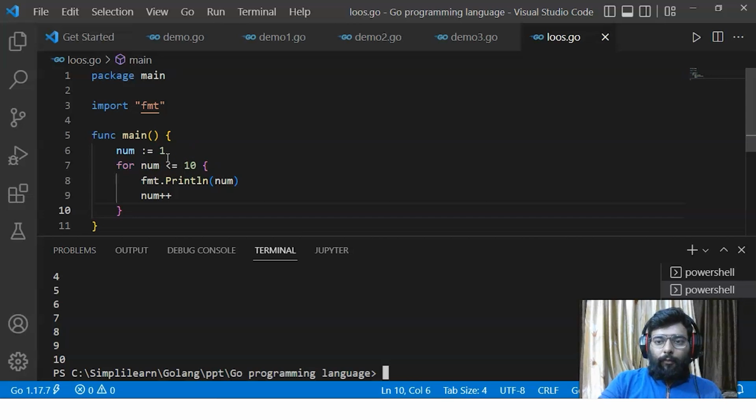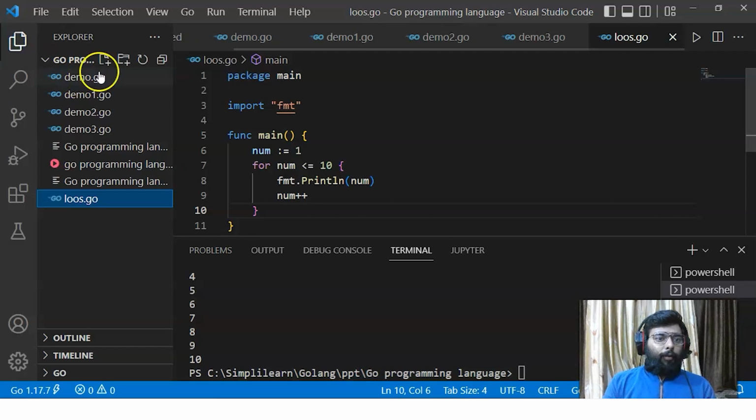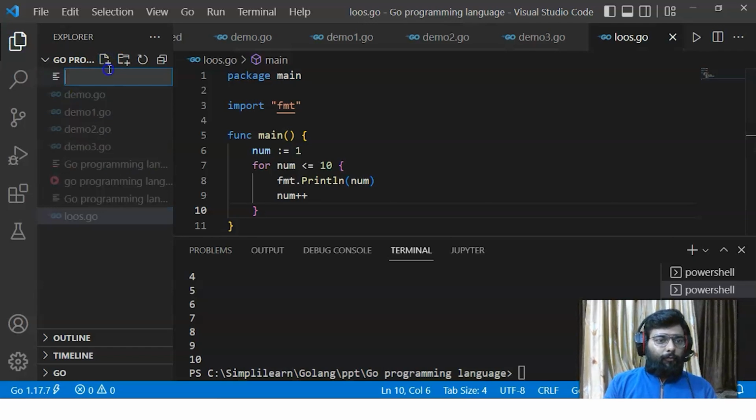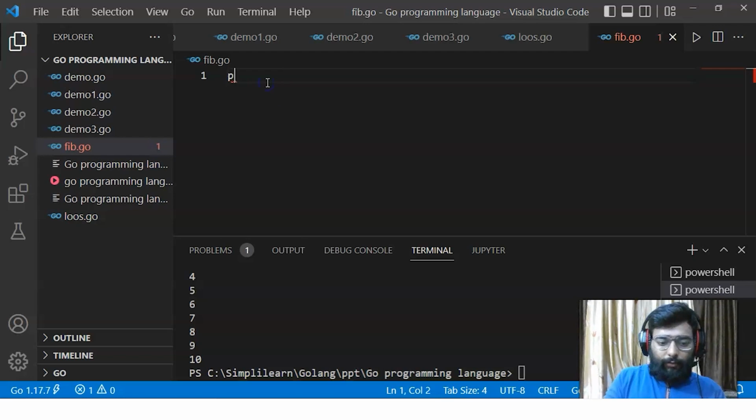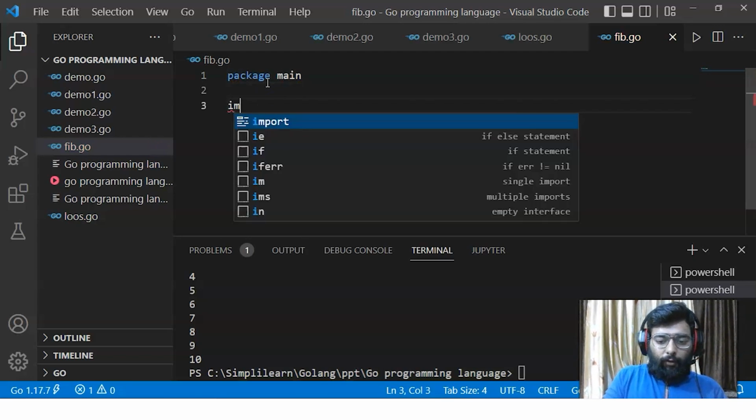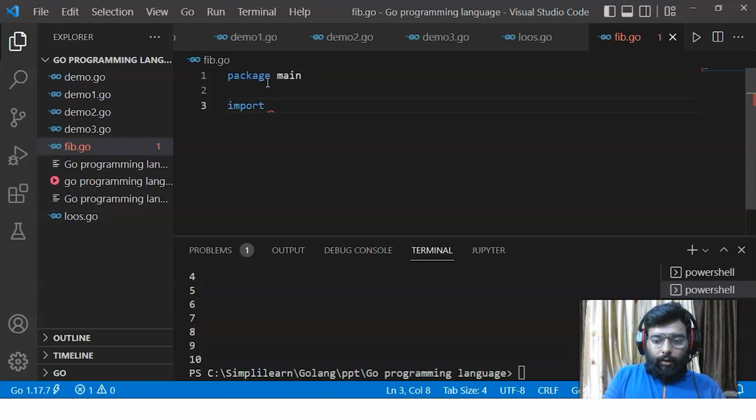Now we have seen loops. Now we'll see some other examples such as printing the Fibonacci series. For that we'll create a new file that would be fib.go, and we'll start with package main. We'll import fmt.